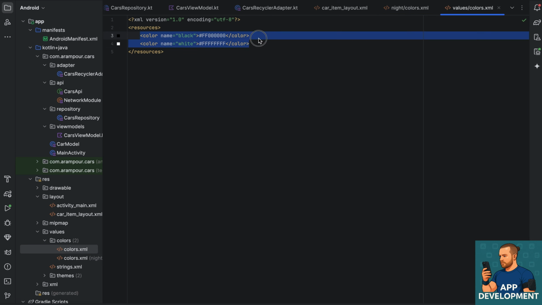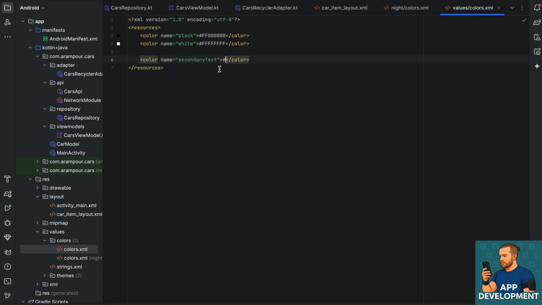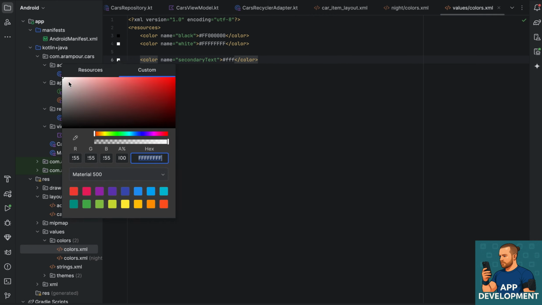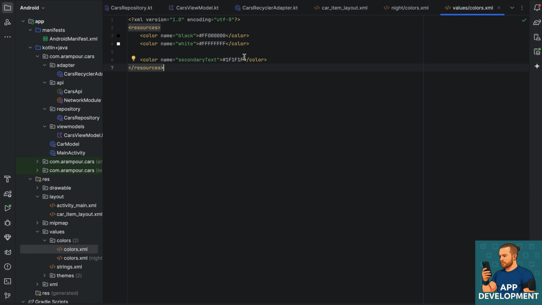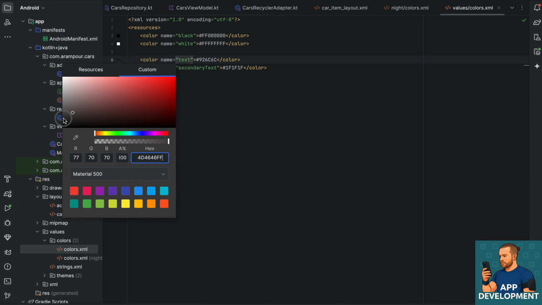So here I will add some other colors, for example secondary text, and I say secondary text. When we are in light mode, I want the secondary text to be a little bit lighter than black color, my other color. And here I say text and set it to black.